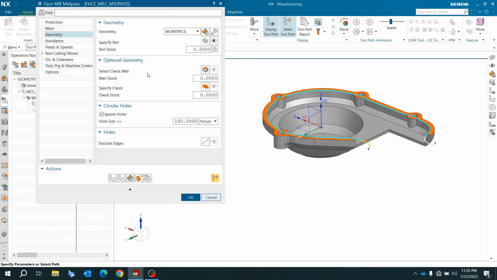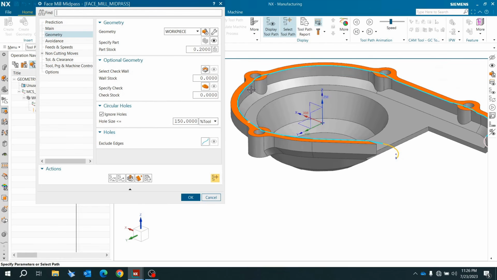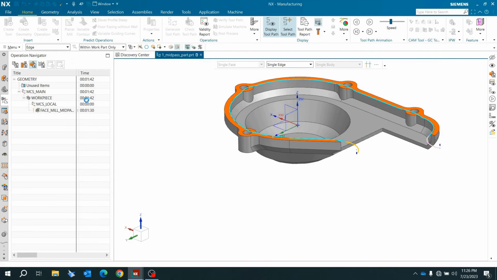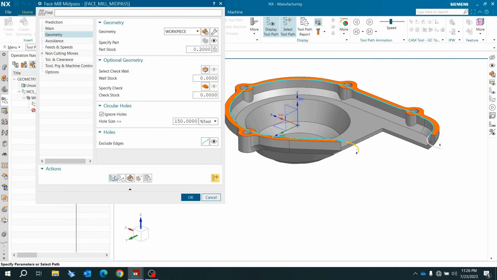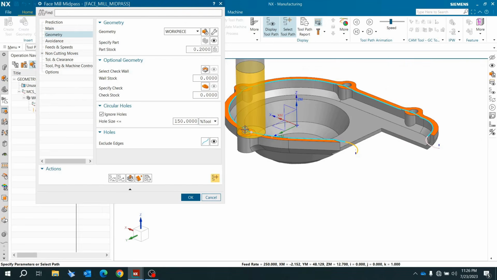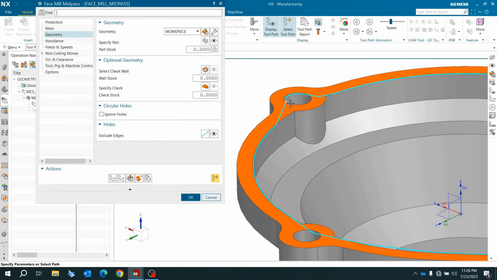The other things are the same as the other operation. If you want to exclude some holes while machining, you may give that particular hole edge. If I want to exclude this particular hole, I select it, and that comes under geometry. It is excluded itself because it is not going inside that particular hole. Okay, ignore holes, generate, nothing will happen. Here you may see it's going by this part.